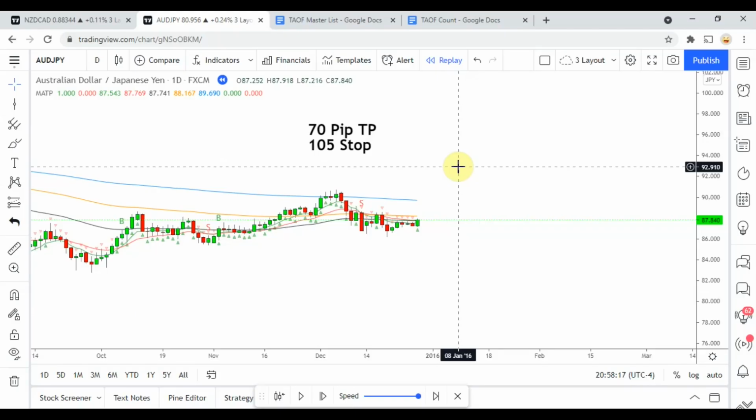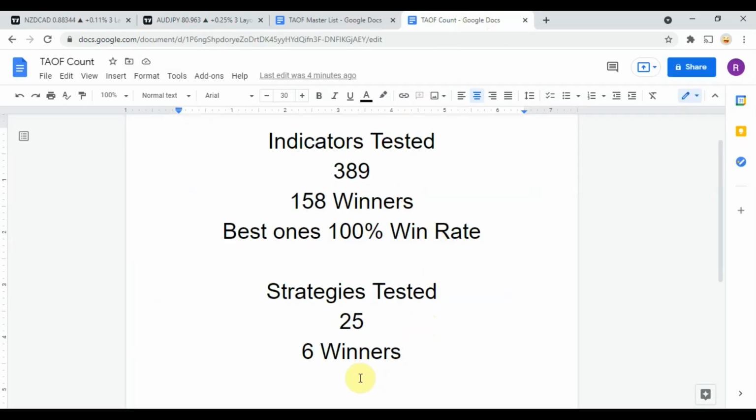Alright, as I said, today we will be testing the MATP Indicator. Before we do though, I wanted to put the testing scoreboard up for everyone to see. To date, we have tested a total of 25 different strategies, with 6 of them being winners. We have also tested a total of 389 indicators, with a total of 158 winners, which means that they have met or exceeded the 60% win-loss ratio threshold that we have set for them.